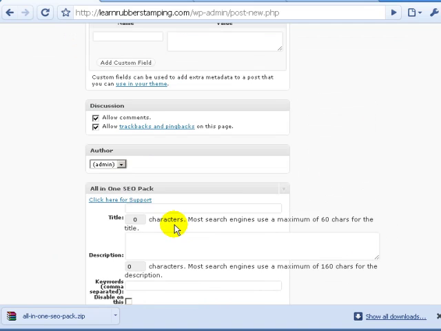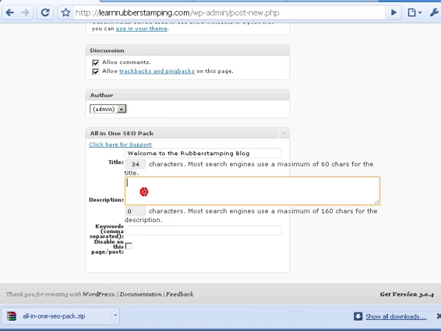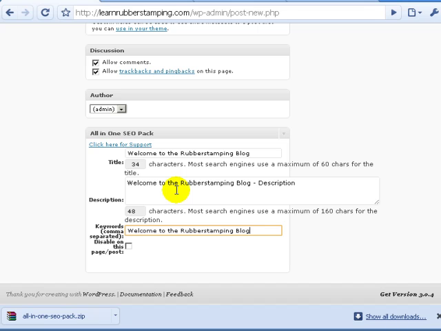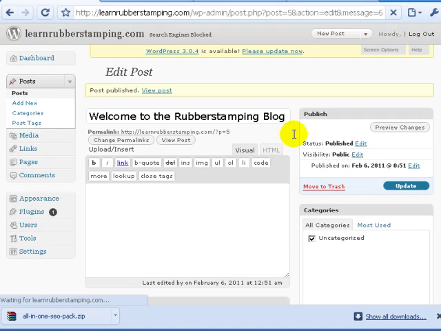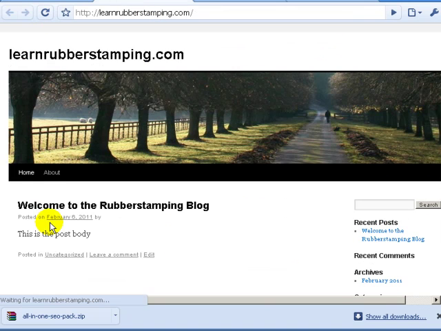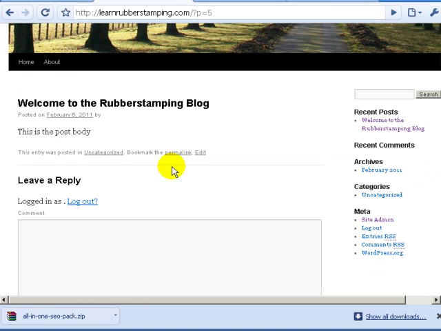So let's say for example that welcome to the rubber stamping blog, I want this to be the title, the description, and then the keywords, whatever that might be, rubber stamping keywords for post. Now I just want to do this so you can see for yourself. When I publish it and I go back to the main site, you will notice that there's a post called Welcome to Rubber Stamping. Now if I click on that post, if everything worked, you see the welcome to the rubber stamping blog, this is the post body.